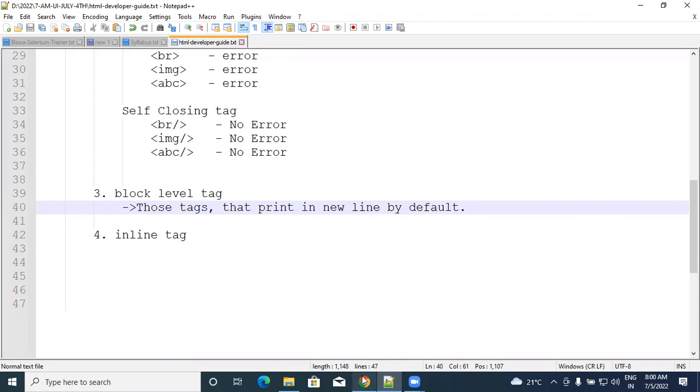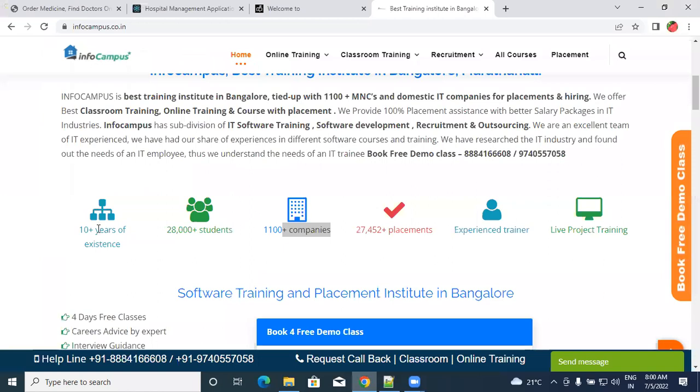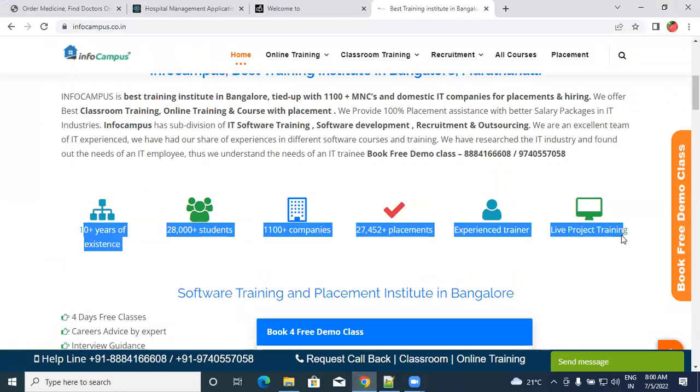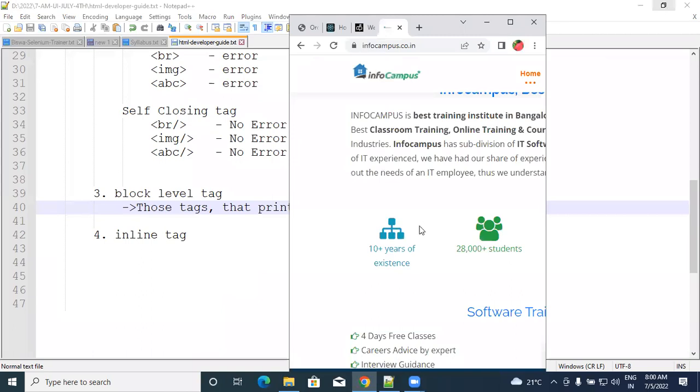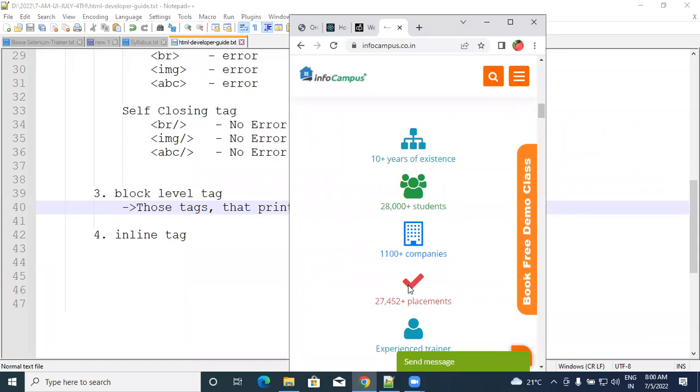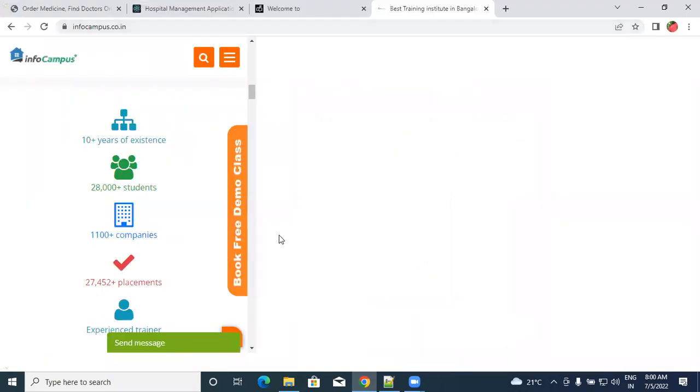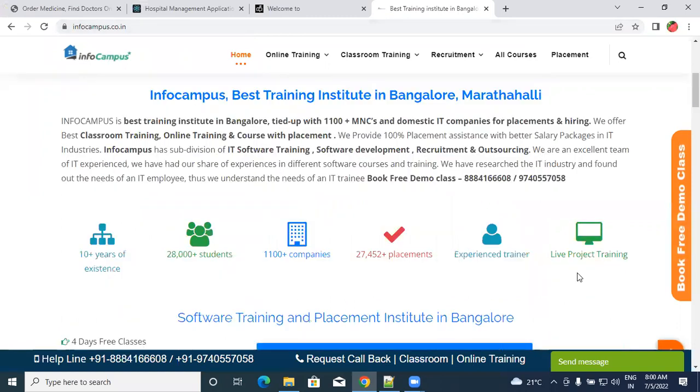Let me come here. See, as of now, this is printing in the same line, so it is not called block level. It is called something else. Now when I go to the small device, you can see all are coming to where? New line. That becomes a block. So in a mobile phone, the same photos, the same icons converted into blocks, meaning they print in the new line. When it is a large device, the same icon converted into inline.